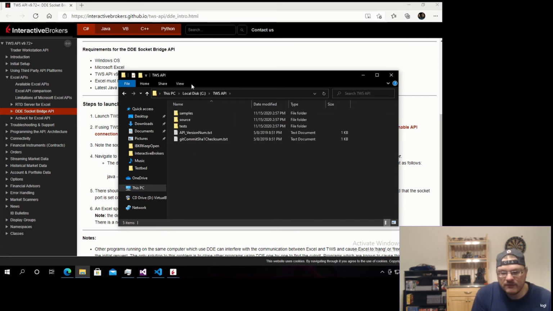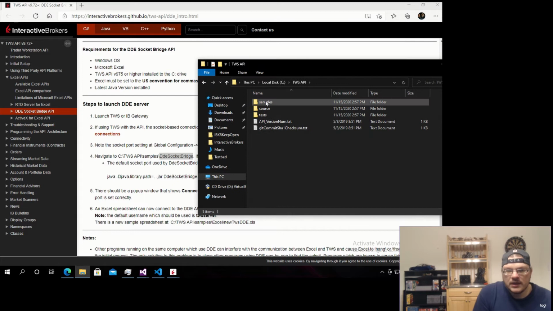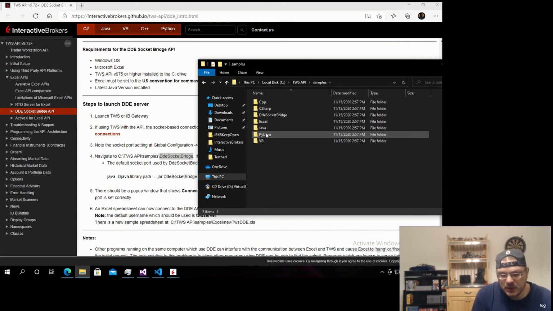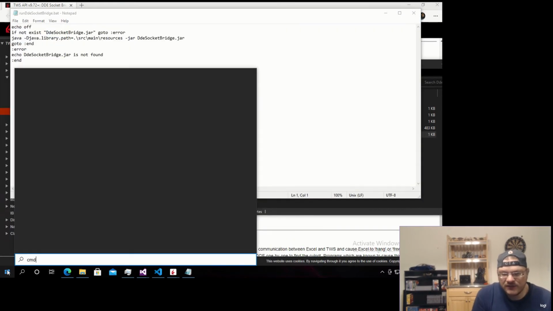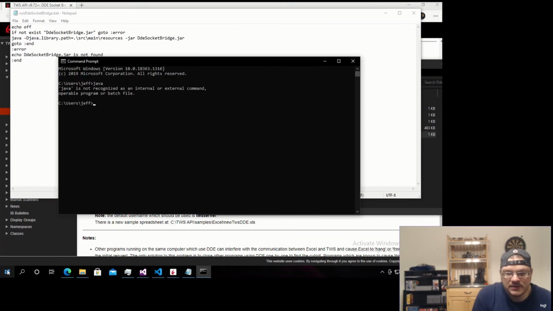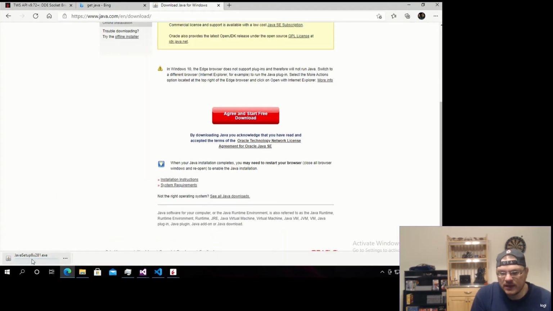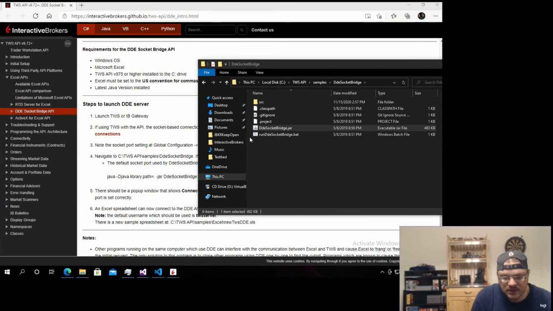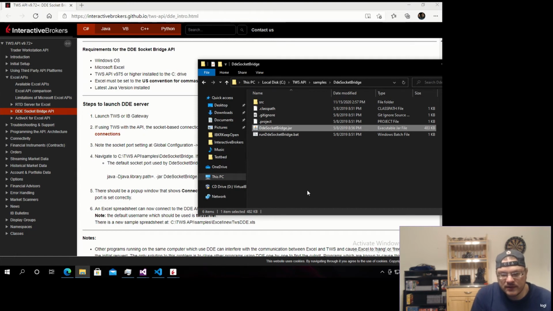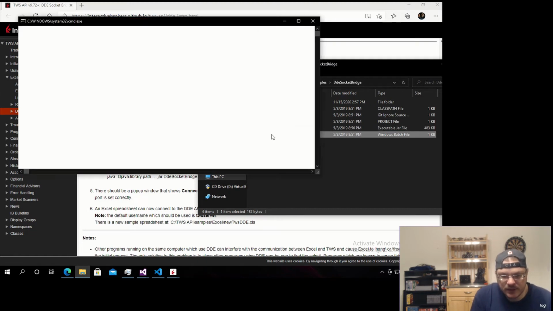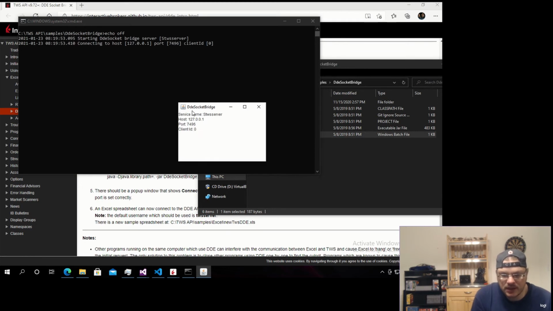Next, we need to navigate to the TWS API folder and run the script, and it does nothing because I don't have Java installed. Just verifying that it's not actually installed. So going to the Java website and downloading Java and installing it. Now that it's installed, try running the script again, and we get a window that says it's disconnected.